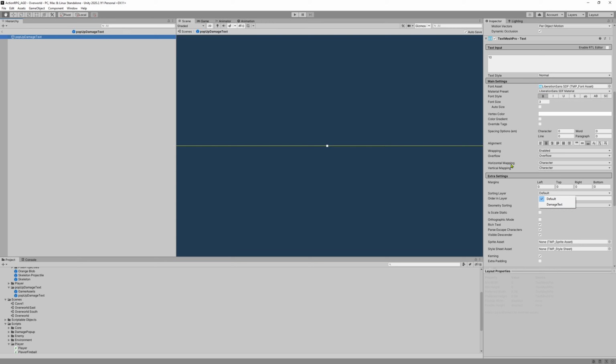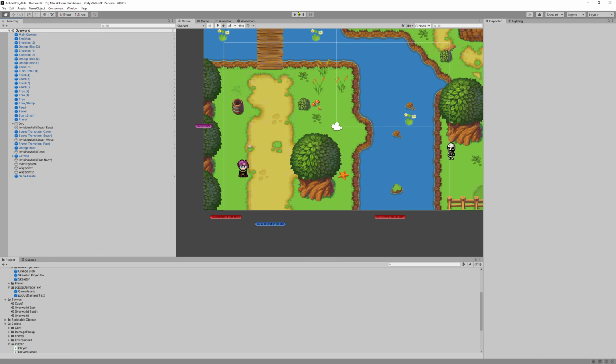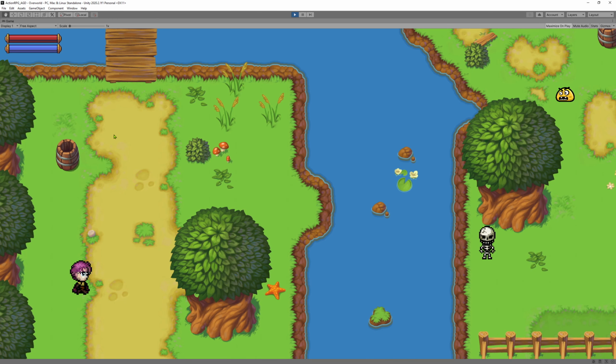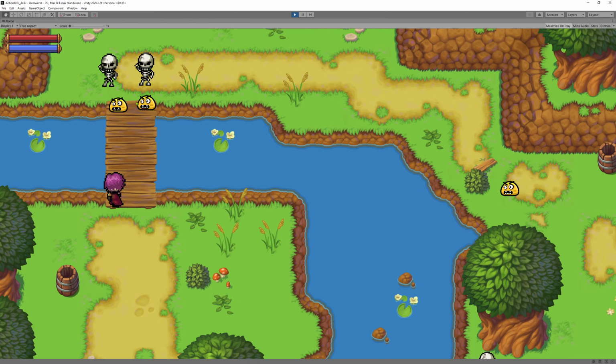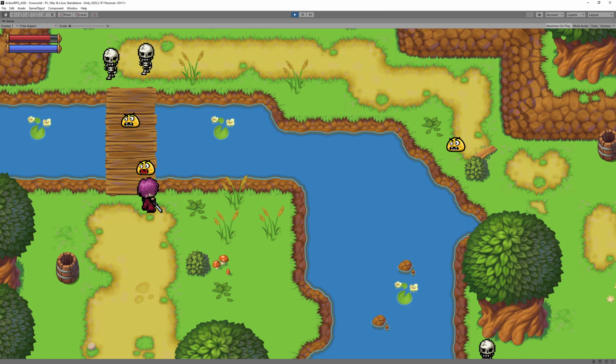And so this is inside of the Text Mesh Pro parts, then extra settings, and then switching the sorting layer from default to damage text. That will appear on top of the existing stuff. So that means that the default layer is the lowest. So now this text prefab is going to always be on a higher sorting layer, so it's always going to appear on top. And you can see that that is the case.